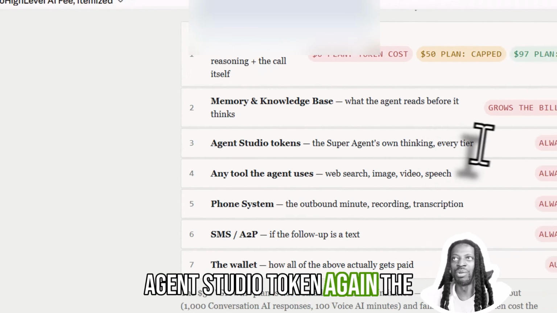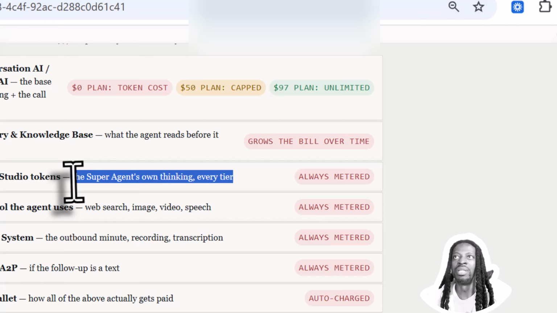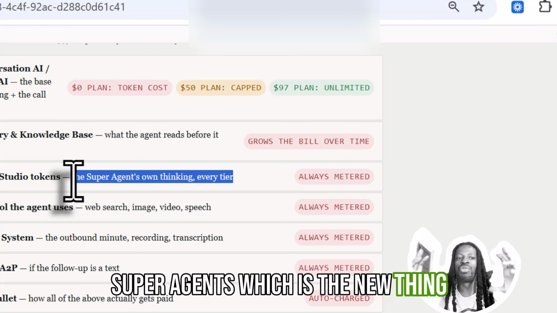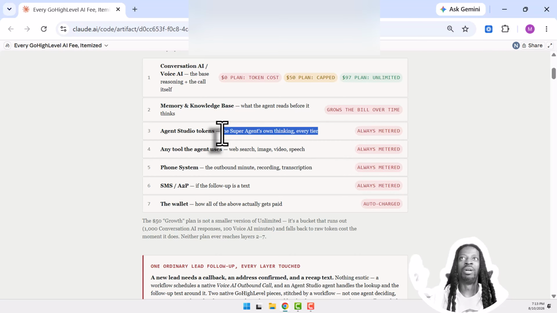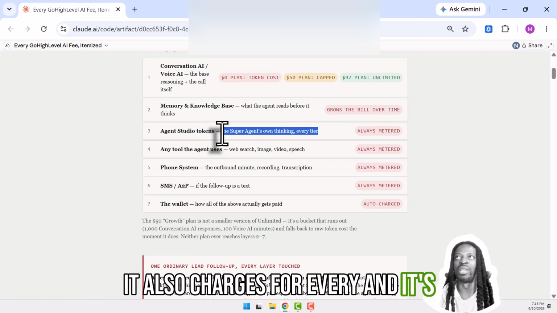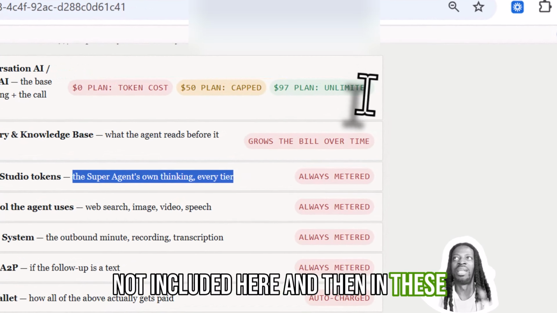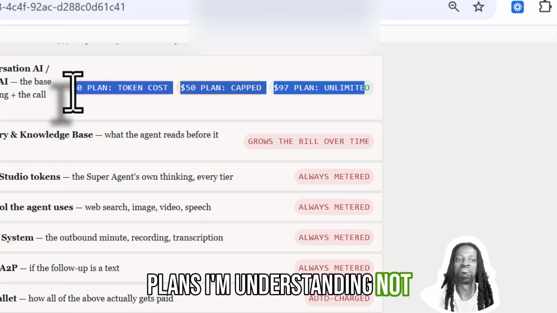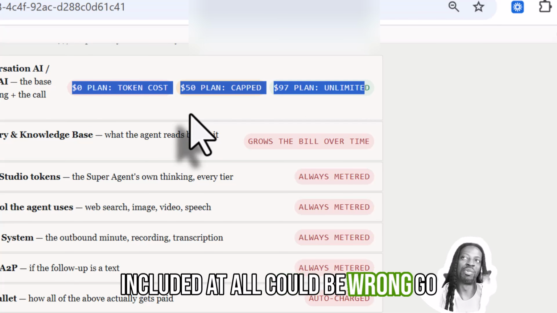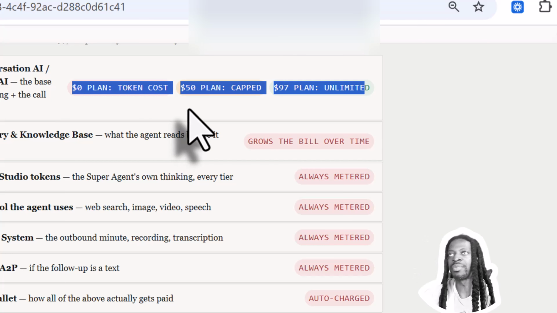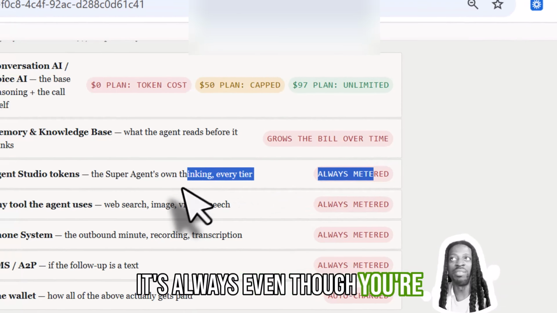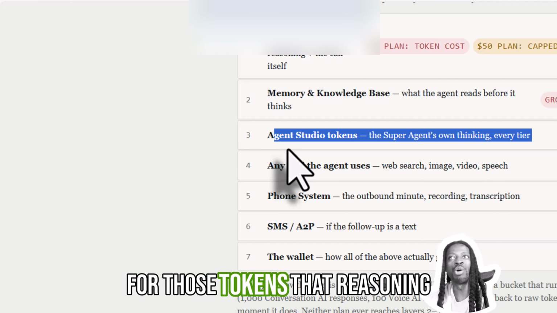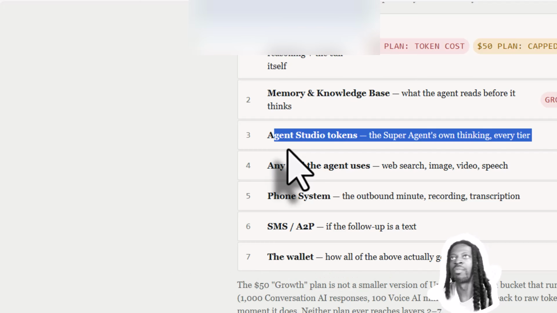Agent studio tokens. Again, the super agents, which is the new thing, and they've connected everything to the super agent. It can do everything. It's powerful. But it also charges you for everything. And it's not included here in any of these plans. To my understanding, not included at all. I could be wrong. Go confirm. Let me know in the comments. So it's always, even though you're paying $97, you still got to pay for those tokens, that reasoning layer. You got to pay for that.